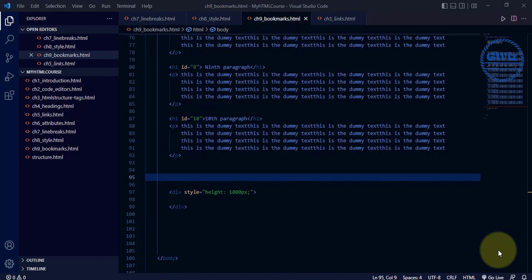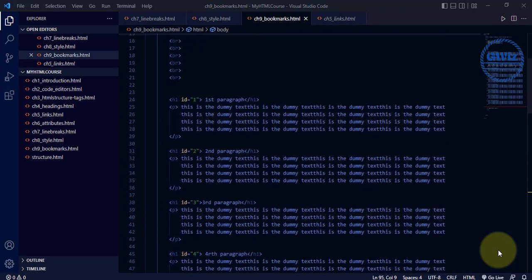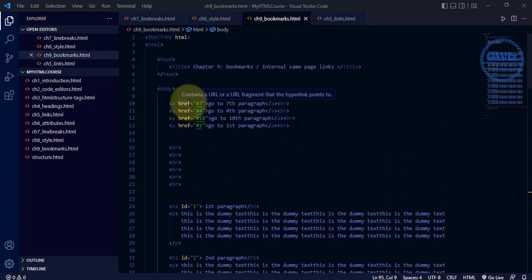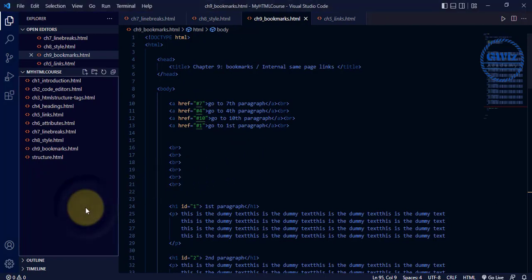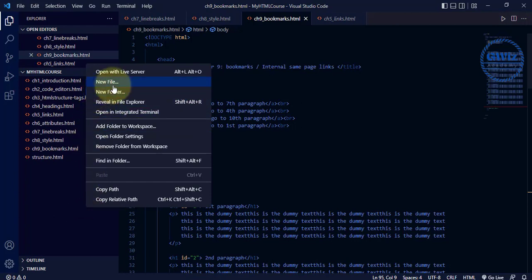Welcome back. So in our last video we have seen how to link a particular paragraph or a text or any particular element in HTML within the same page, how to call it by an ID. We understood what exactly this ID is used for. And now let's go ahead and learn about text formatting.